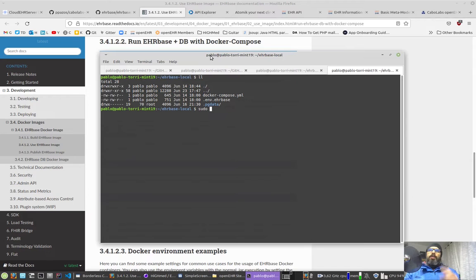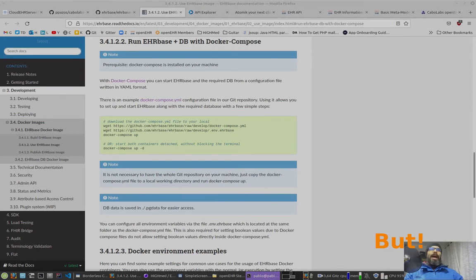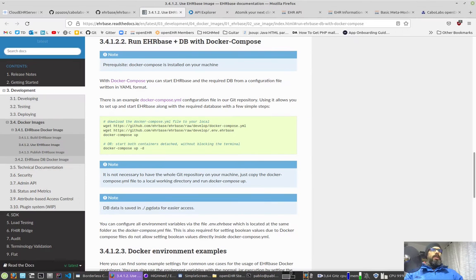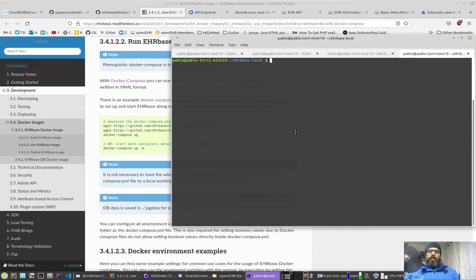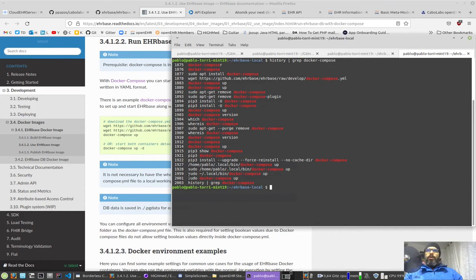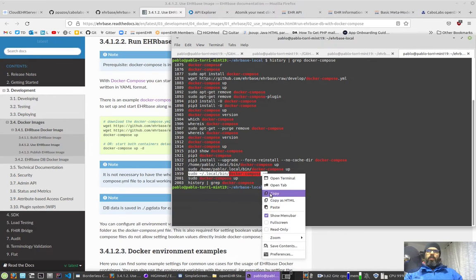I need to do sudo Docker Compose up, and that should start. So in my installation, the Docker Compose was installed in a Python dependency module, I guess, some kind of package Python uses. I'm not a Python developer or user, so let's check. So we should run this on my machine. This is what works.